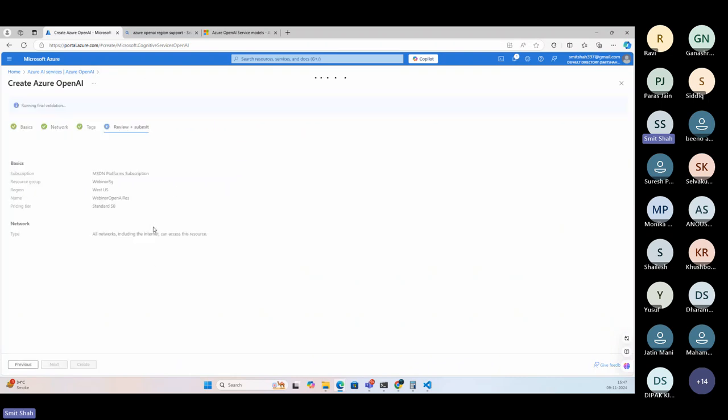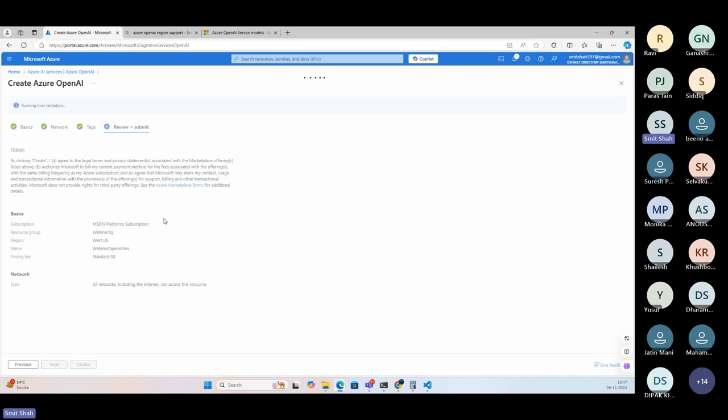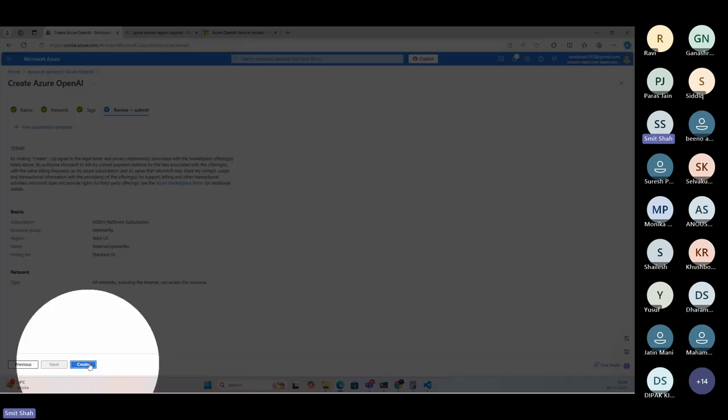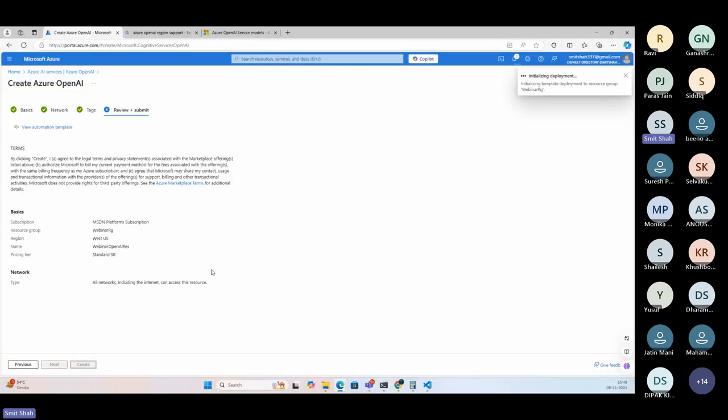Now Azure is running a validation in the backend just to check whether it can give me the things that I'm asking for. If the validation is successful, then the create button will be enabled. Now you can see the create button has been enabled. Let me click on it. With this, a resource of OpenAI service will be created.